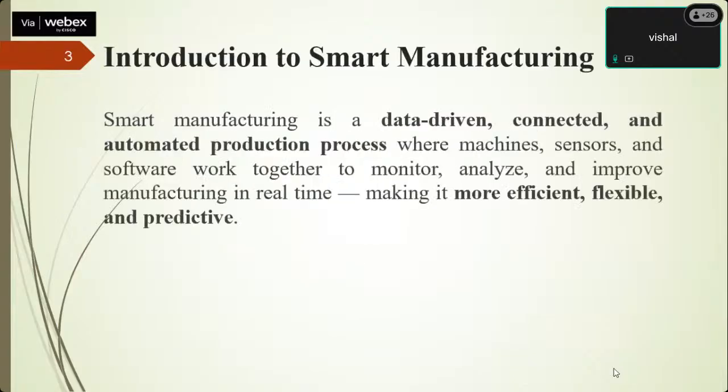So, as we move towards smart manufacturing, which was already discussed in the earlier sessions and in the morning session, here we are also discovering it. What is smart manufacturing? It is a data-driven, connected, and automated production process, where machines, sensors, and software work together to monitor, analyze, and improve manufacturing in real time, making it more efficient, flexible, and predictable.